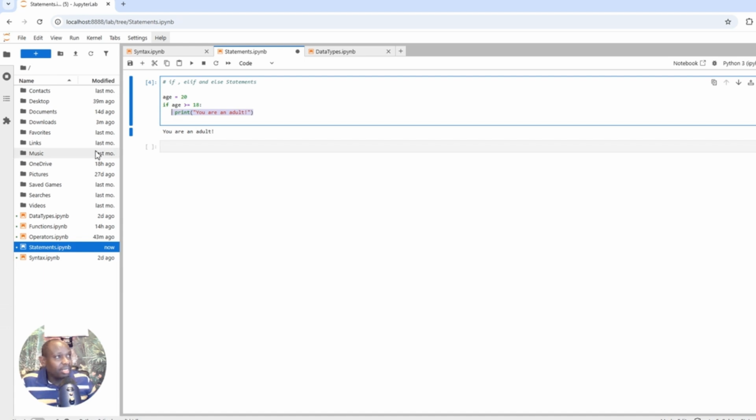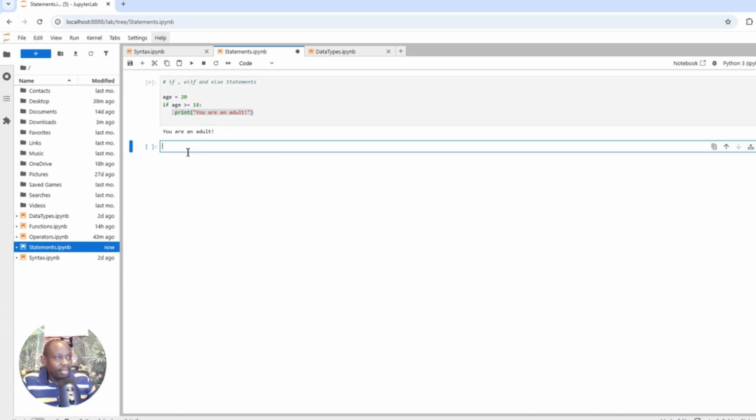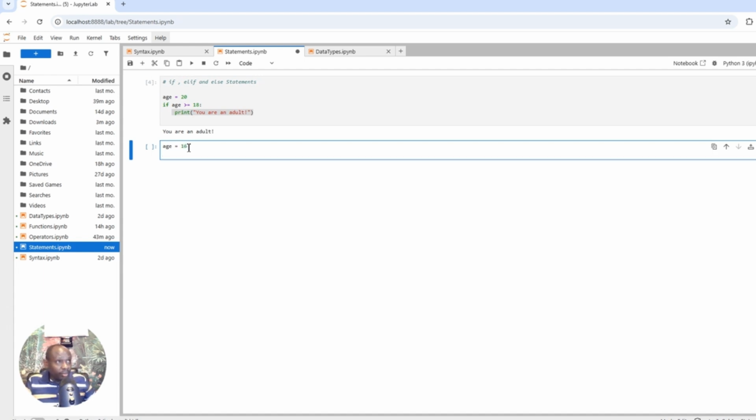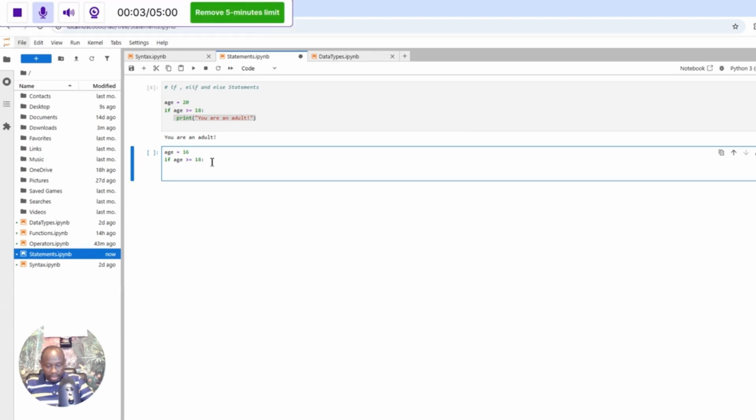Now, let's see how we use Elif. For Elif, let's say you have age 16, and then you check, for example, if age is greater than or equal to 18, then print "You are an adult."